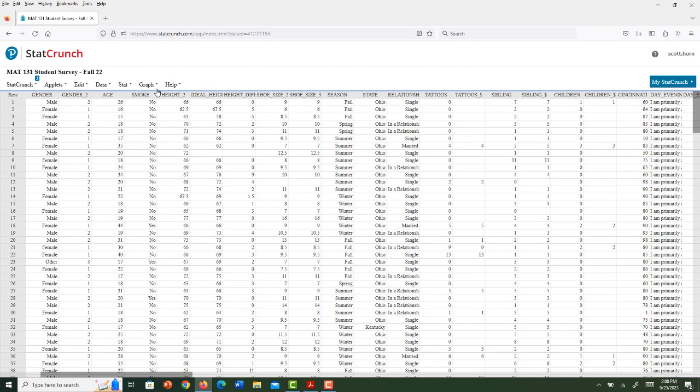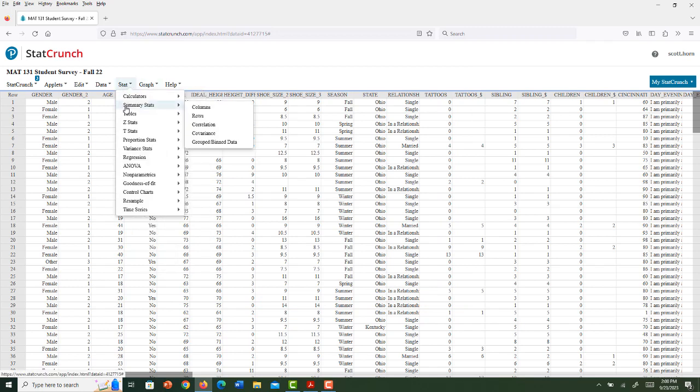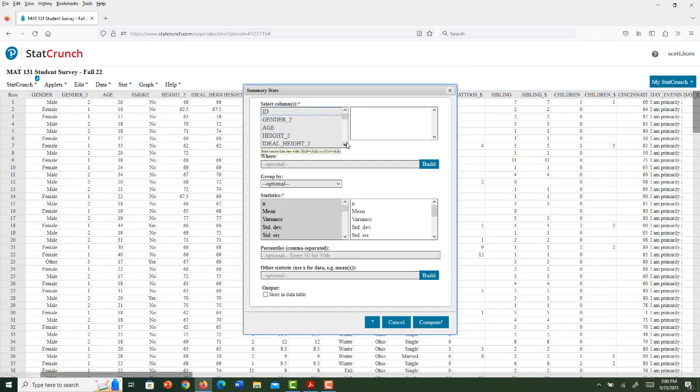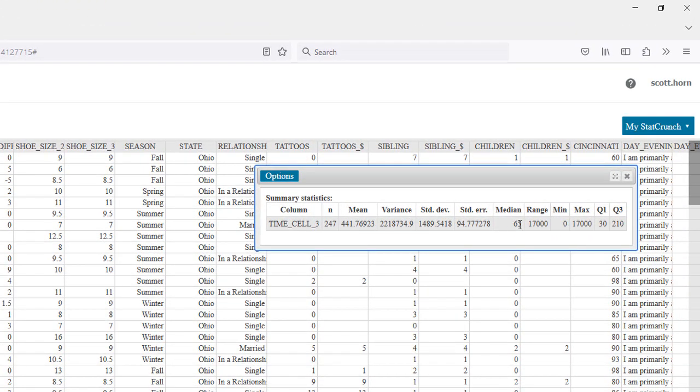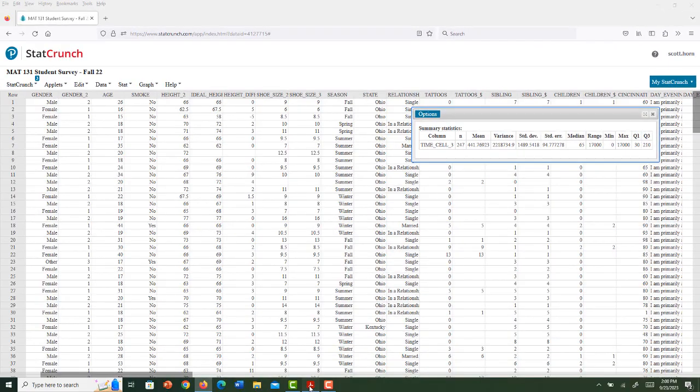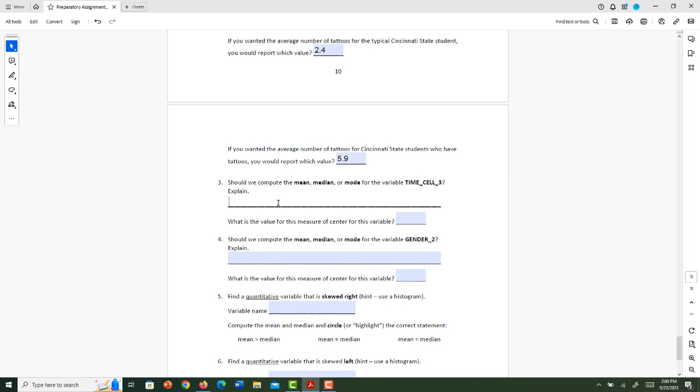So, performing our summary stats command, we want to find the value of the median, and in this case it is 65. So M equals 65.